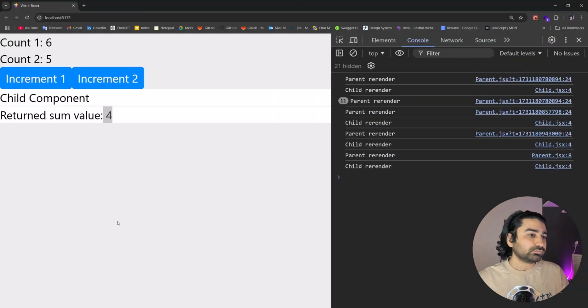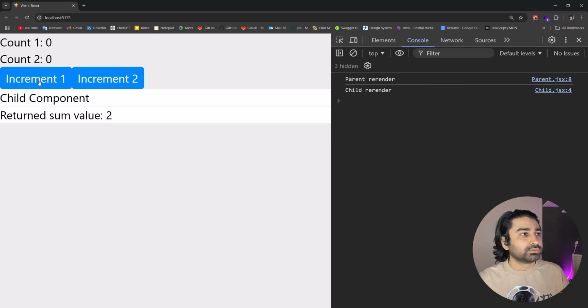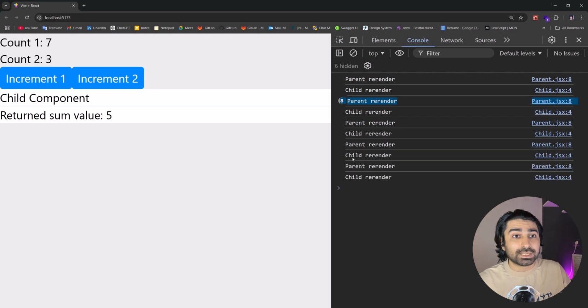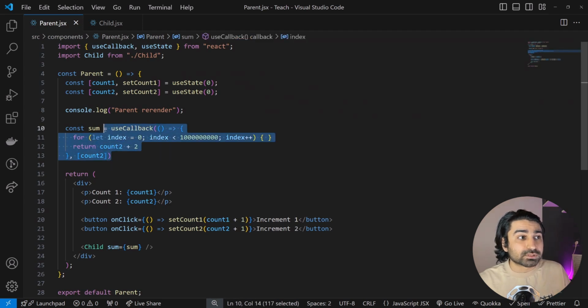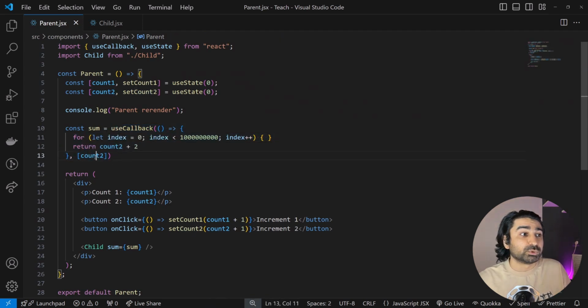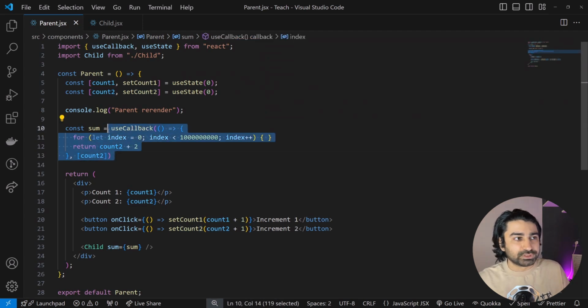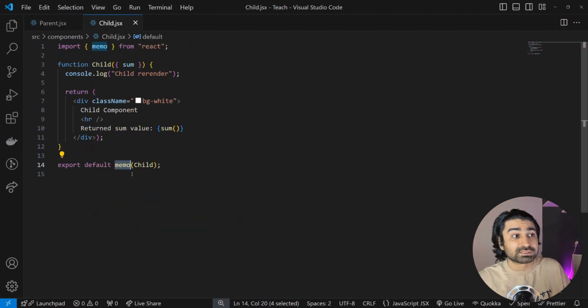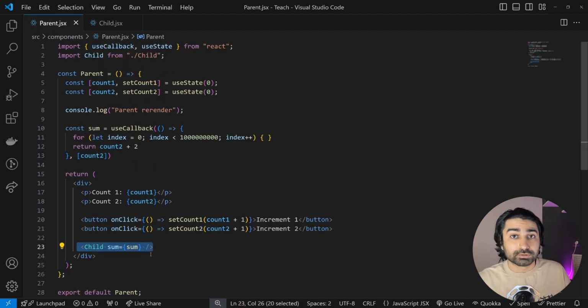Let's see that. If I refresh the page now, if I click increment 1, again we just have the parent component re-render, right? But if I click increment 2, because we are using count2 in the sum function, now we have parent render and child render. Why? Because we made this useCallback depend on count2, and when we change it, React will recreate this function for us, and again we have a new reference and a new address. So the child component and React.memo will see a new address, so it needs a re-render, right?